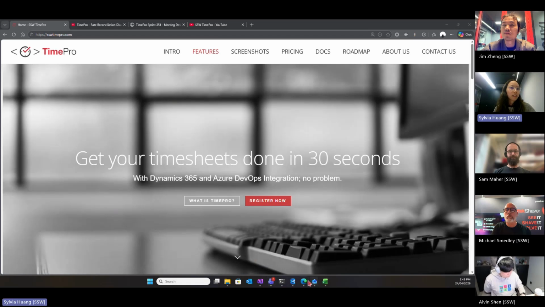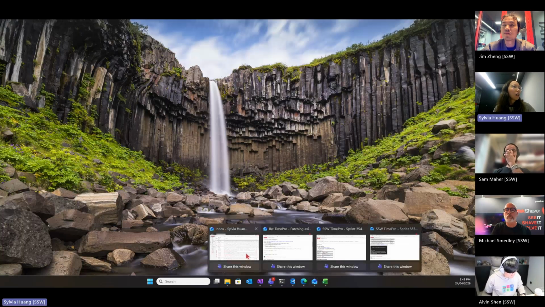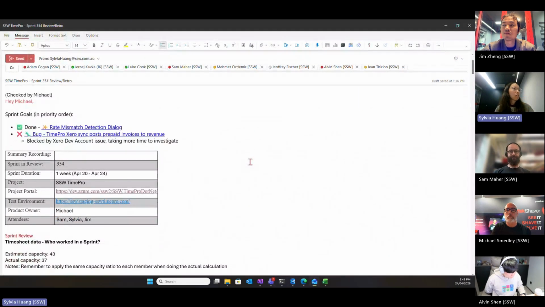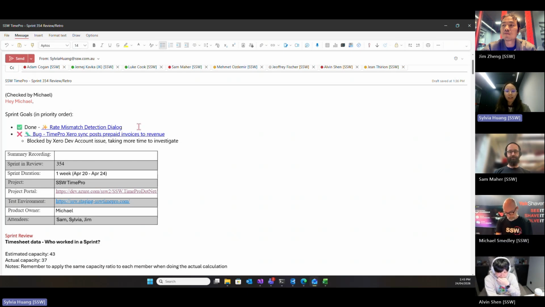For this sprint, we had two sprint goals. We've done one of them. The other one we didn't get to deliver because we were blocked by the zero dev account issue, and that takes us more time to investigate. So the scope increased compared to where we estimated the effort. For the other one, I sent out a demo video to all the stakeholders. If you haven't taken a look, you could ask me for another demo during the backlog session.